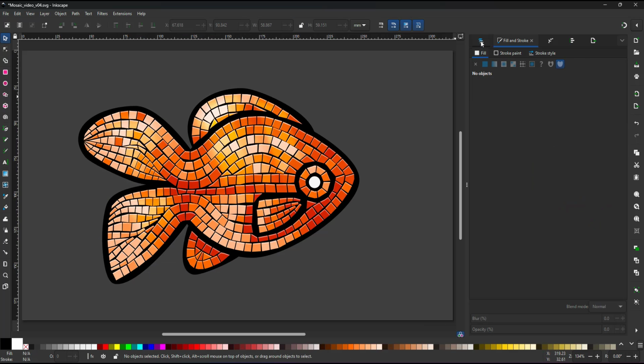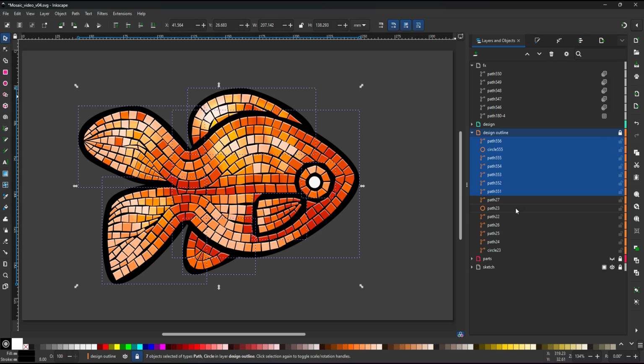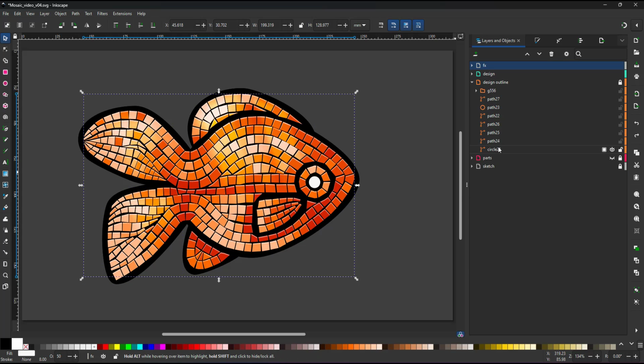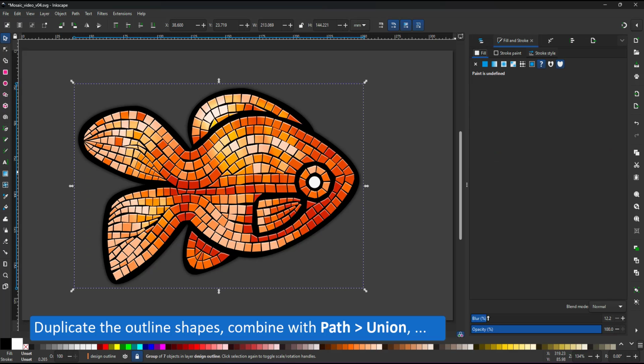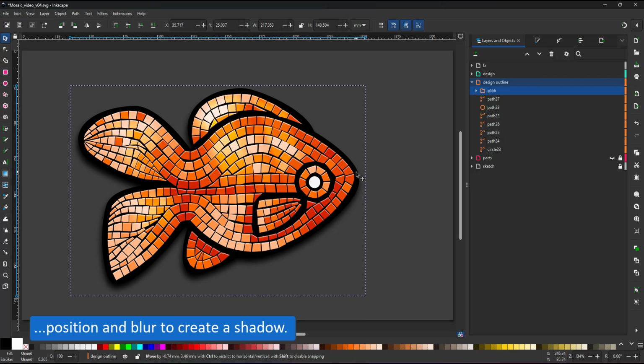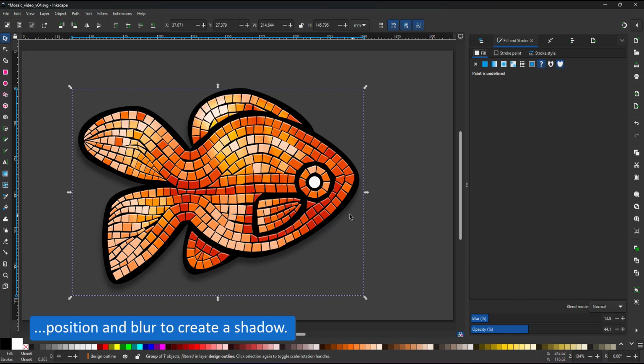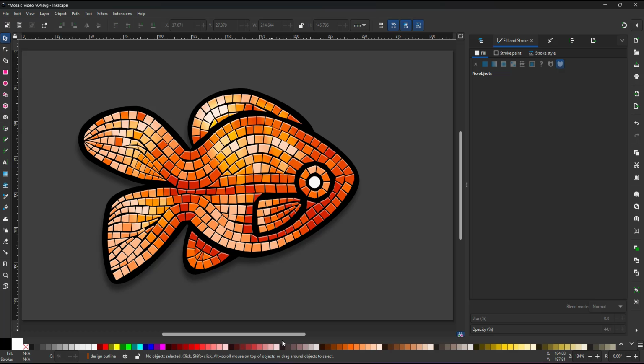I add a drop shadow to add depth to the design and make it stand out from the background. I duplicate the outline shapes, give them a black fill and a blur and move them down slightly and adjust the opacity. At this stage, I call the design done. This is my mosaic goldfish done in Inkscape.